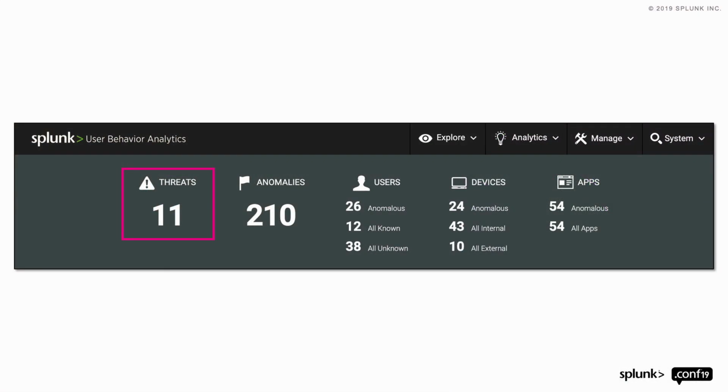This is the top bar of user behavior analytics for Splunk. And like I said, it's broken down by threats, anomalies, users, devices, and apps. We're going to go through advanced threat detection, looking at threats first. We'll come back around to anomalies, and then we'll wrap up with best practices. Cool? So I'm going to go into threats.